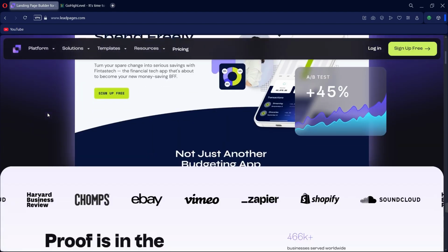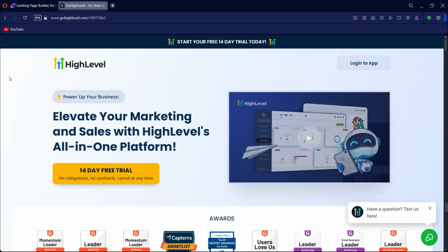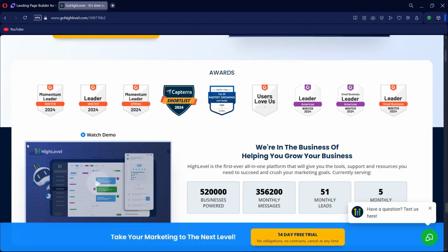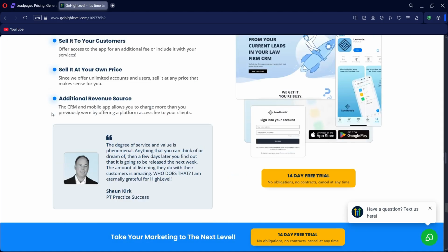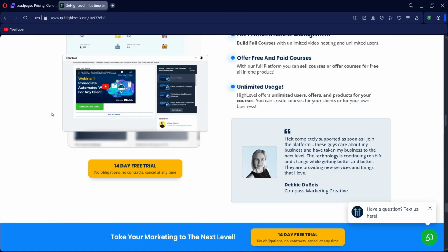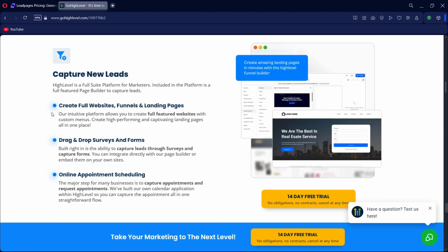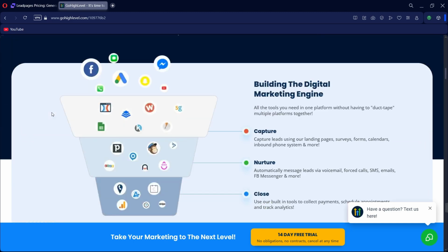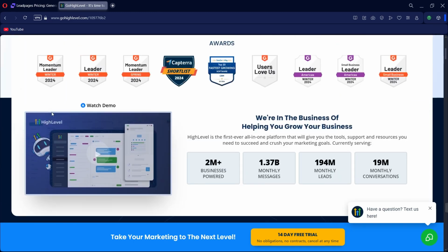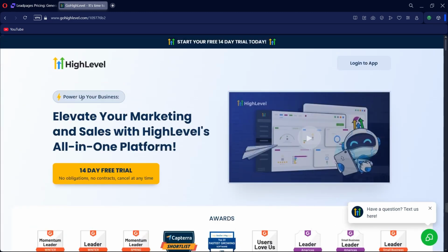I've been comparing Leadpages and GoHighlevel throughout 2025, and while both platforms are excellent tools for digital marketing, they serve very different purposes. Your choice really depends on whether you want a simple, focused solution or a powerful all-in-one platform for managing every aspect of your marketing funnel.